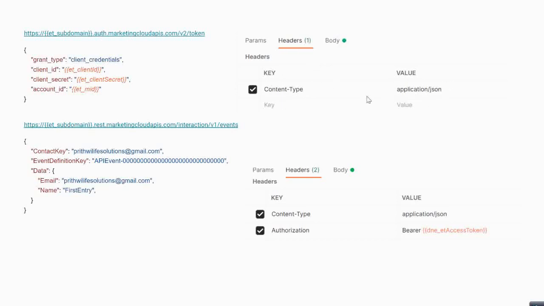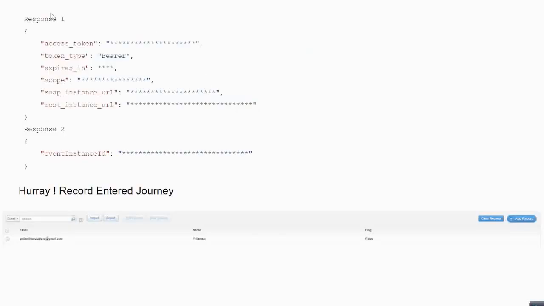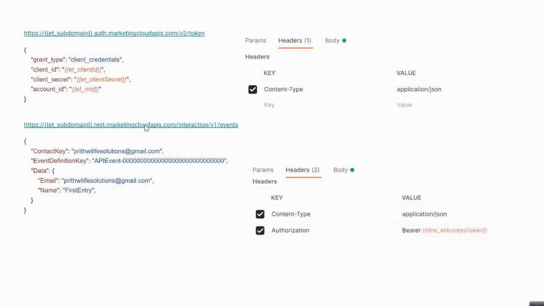Make sure to give the headers as content type and application JSON. As a response, this is the first response which you will be getting, which is the access token. It has some expiration time, some seconds, some 1,000 seconds or so. So you can use this access token.